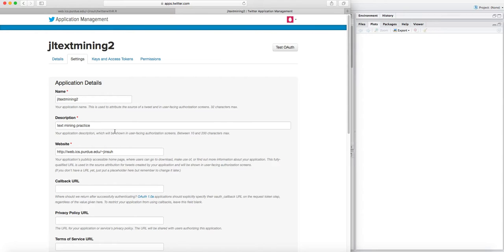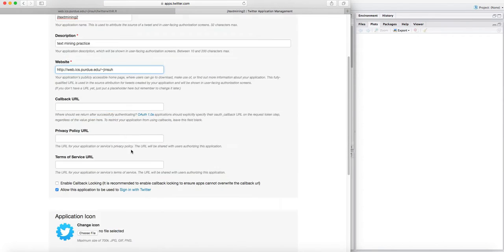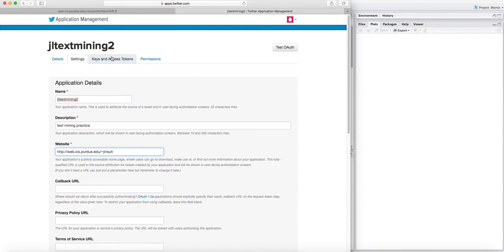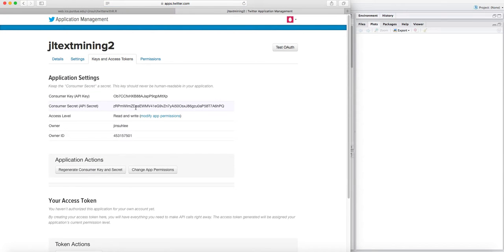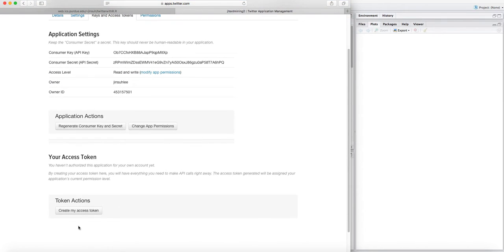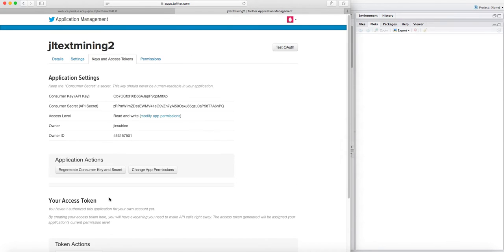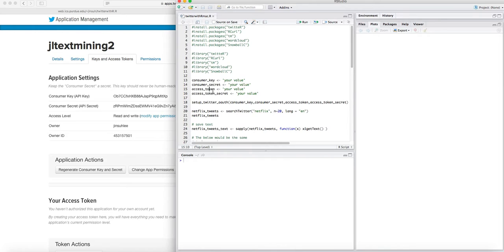So this is the settings that I have given. I just called it JL text mining 2, text mining practice. I gave my website. After that, you're going to have to get your keys and access tokens. So yes, I have provided my consumer key and consumer secret, and you can also create your tokens, okay? And once you have created it, then you can go back here and get your access tokens and access secrets, okay?